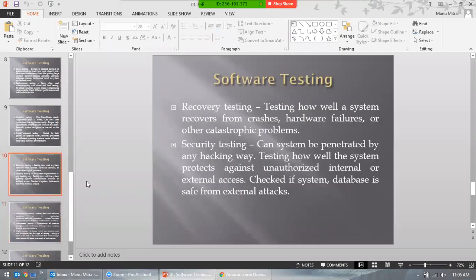Let's go to the next one. There is something called recovery testing. Recovery testing is to test how soon the system recovers from crashes or hardware failures. Let's say an application crashed, meaning you're not able to navigate it, and we check how soon it recovers automatically. Normally, it has to recover, right? How soon it recovers is what we test, and that's called recovery testing.